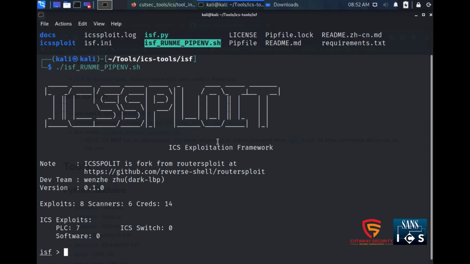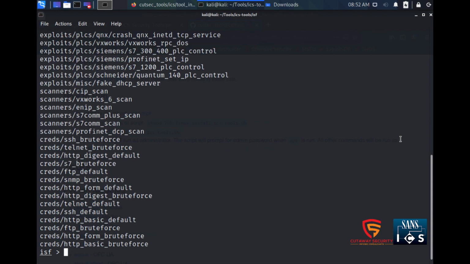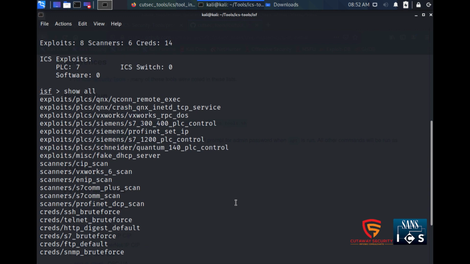And as we can see here, it just comes up and it's ready to use. If you're familiar with Metasploit, and we'll take a look at Metasploit in just a second, it has a similar interface to that. We can do the show all command, and what this will do is list out all of the capabilities.